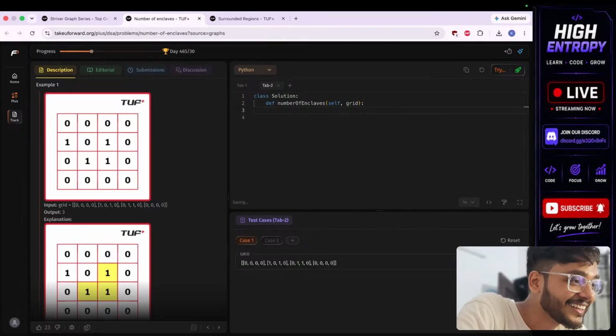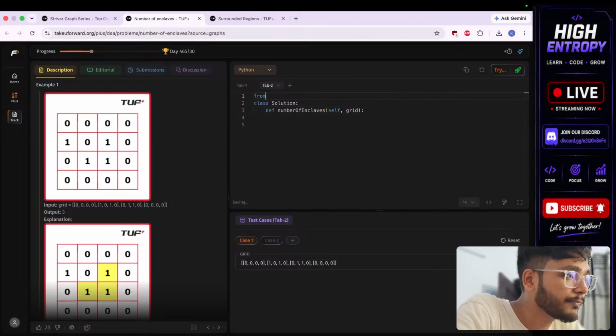I just read it. I mean, I watched videos, so that's why I'm saying. So first thing is we need to import from collections. From collections, import deque.